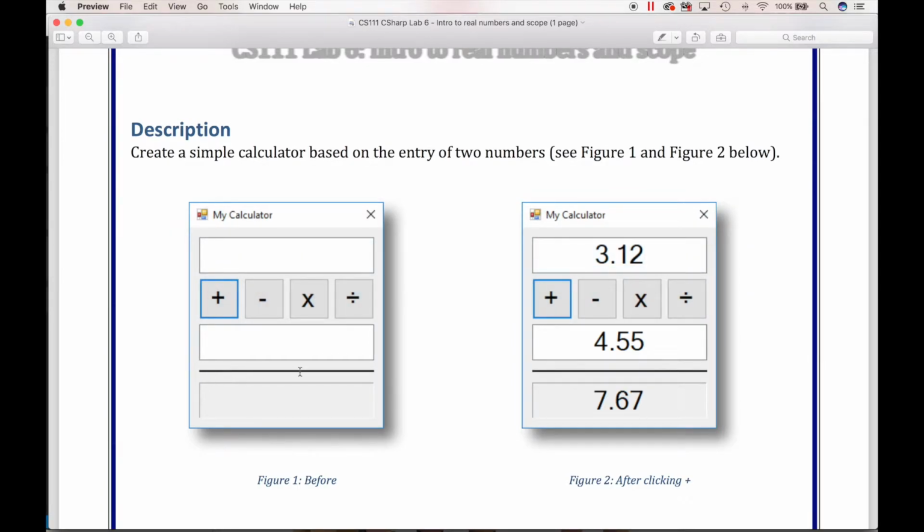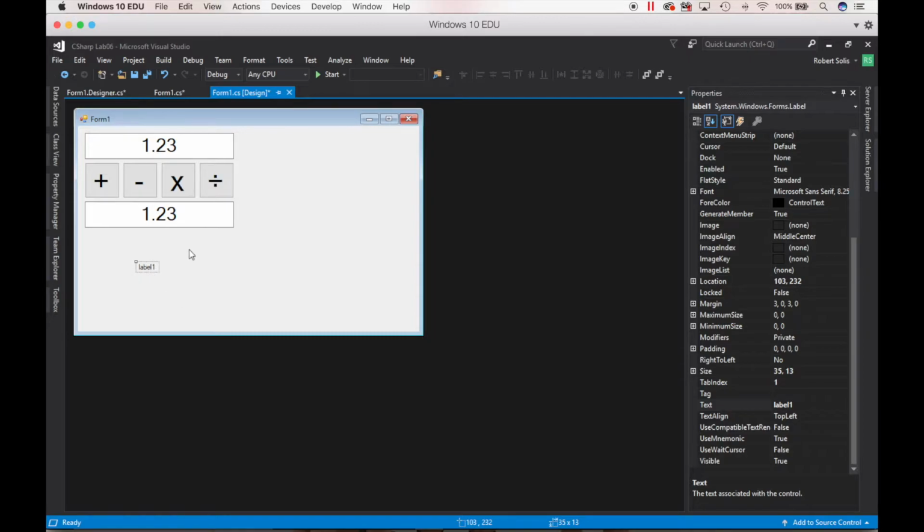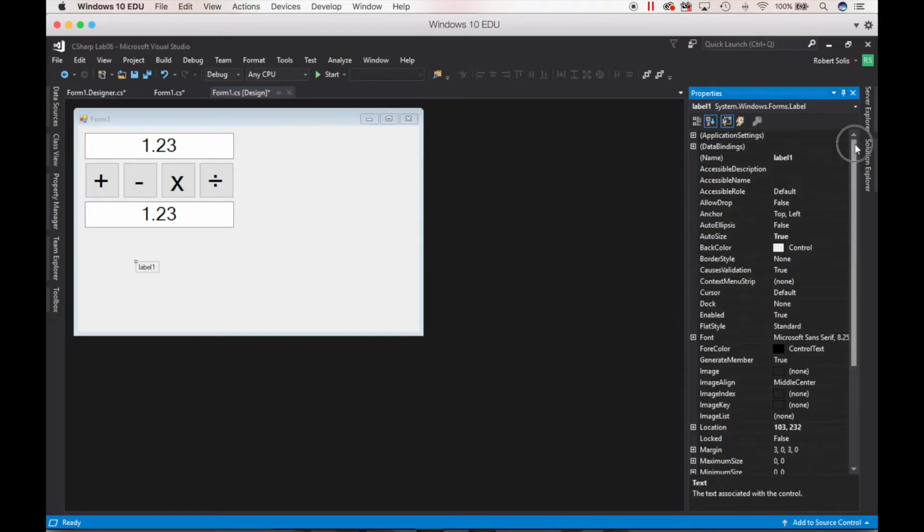It looks like I have a line, and then I have a label. Well, let's take care of the label first, then we'll take care of the line. All right, so first of all, the label is supposed to be the same size as this text box. So in order for me to resize a label, I need to check auto size and change that from true to false. So now I am able to resize this thing.